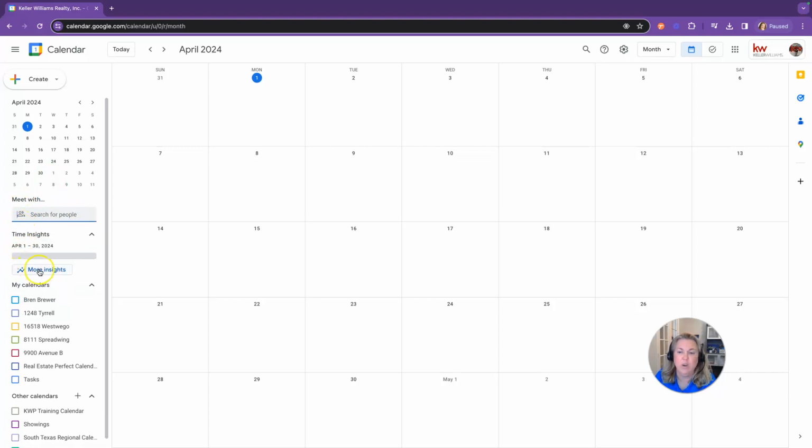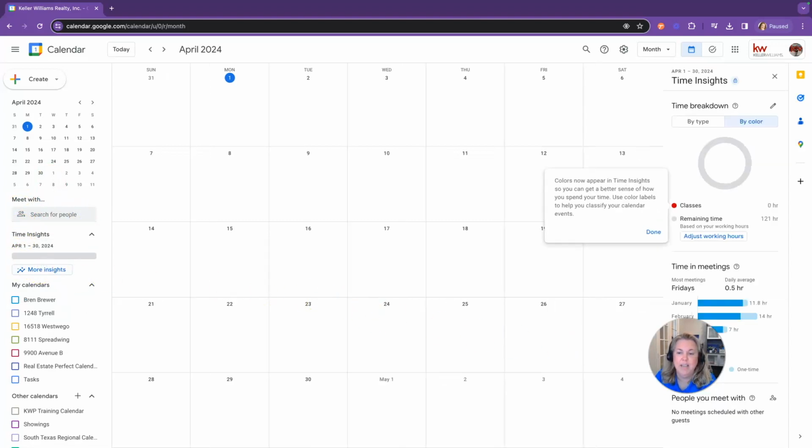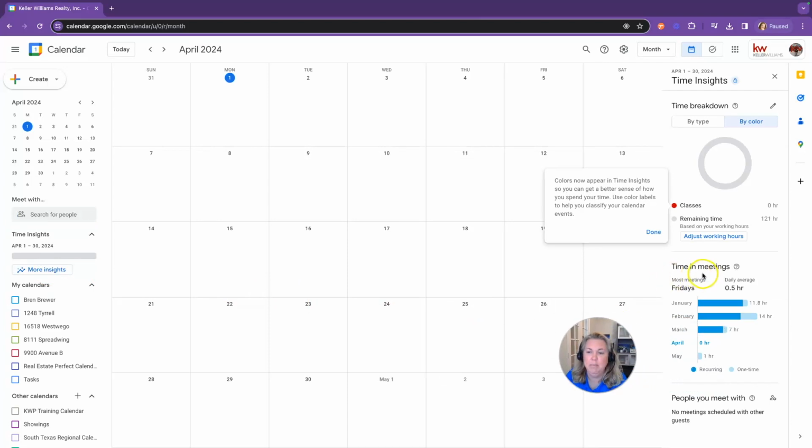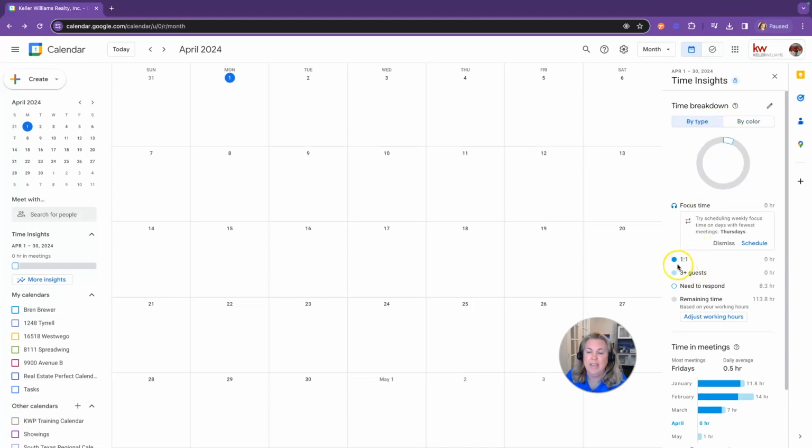And then you can also see your insights. You can click this button, and you can see how much of your time is in meetings, or if you color coordinate, you can click by type, and how many one-on-one meetings you're in, how many things are on your calendar. And as you start adding other events to your calendar, your time insights will change, and it'll show you all the time that you're in meetings and all the time you're in one-on-one appointments and all the times that you're on listing appointments or buyer appointments or showing houses, those kind of things. Those insights are super important for you and your business so that you can grow.